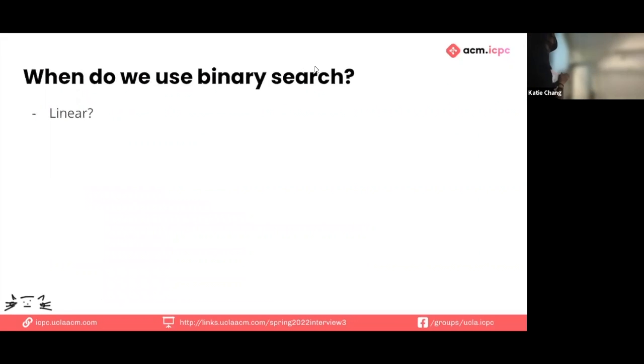Okay, so now the question is, binary search sounds super useful, right? But when do we use it? Do we use it when our data structure is linear? And also, what does linear mean in terms of data structure? I guess you could say, well, there's only one dimension for data, so it's not like a 2D array for you. Well, on the right track.